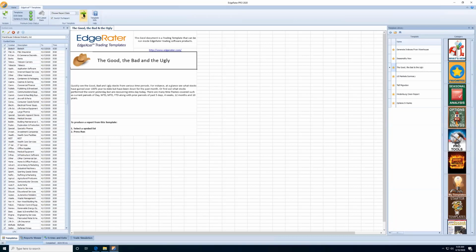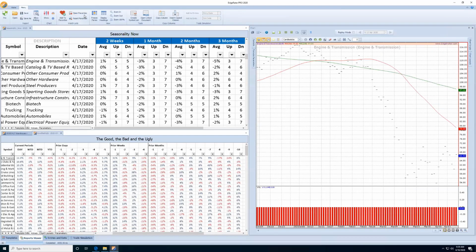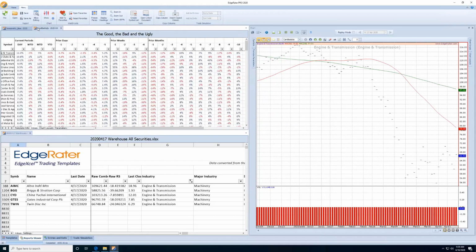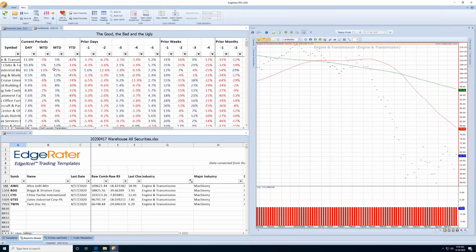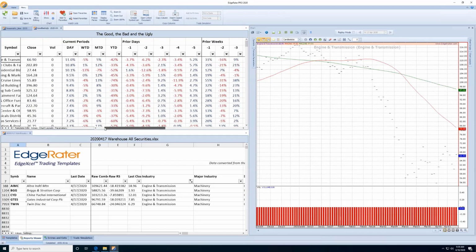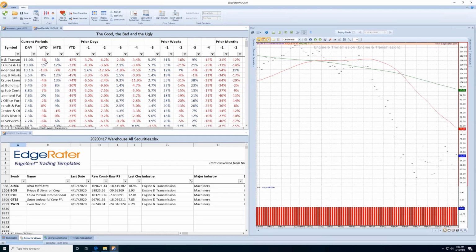Let's just try that. Okay, so the good, bad, ugly report. I'm going to move this up to this area up here and explode this a bit. Okay, and this is good, bad, ugly run on industry groups. This is a very quick way of seeing what industry groups performed well today, what's performed best week to date, month to date, year to date.